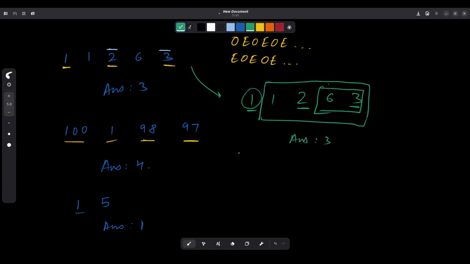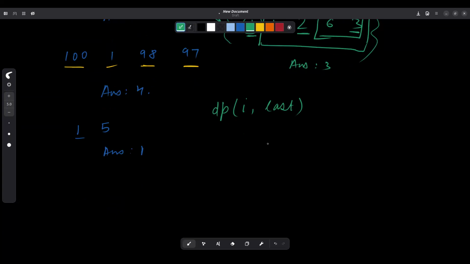So what we can do is write a DP based on the subproblem that we observed here, and it would be like this. Let me define the state. The state will be DP of I comma last, which means that this holds the answer for the subarray from I to n, where last can be 0 or 1, which tells us whether the last number we chose before this array was an even number or an odd number.